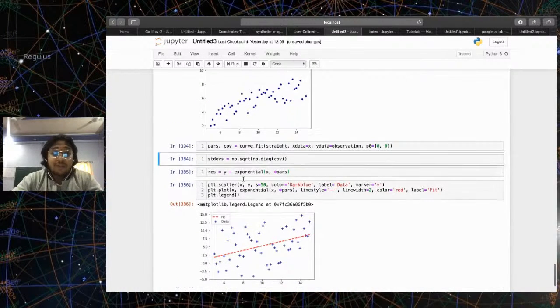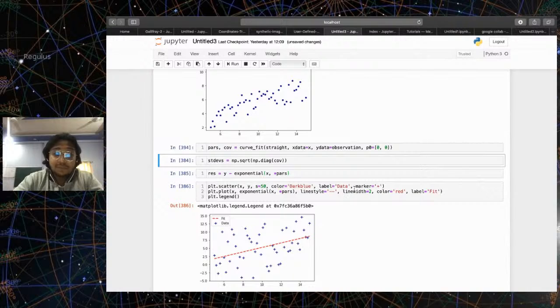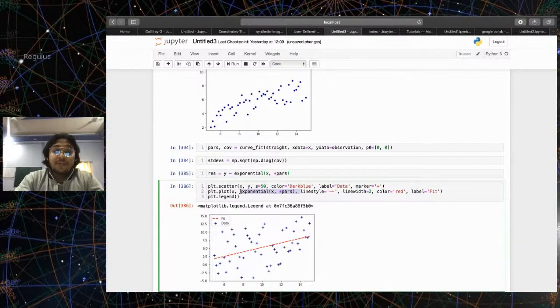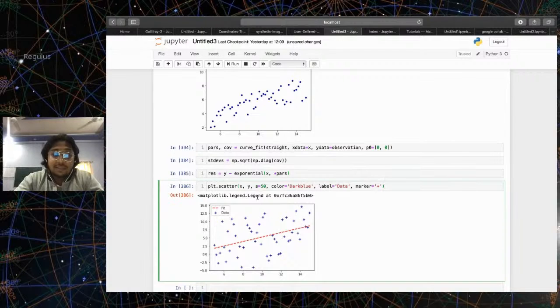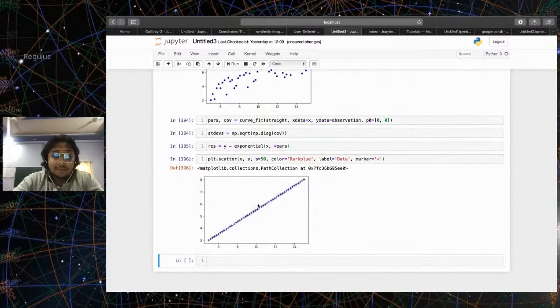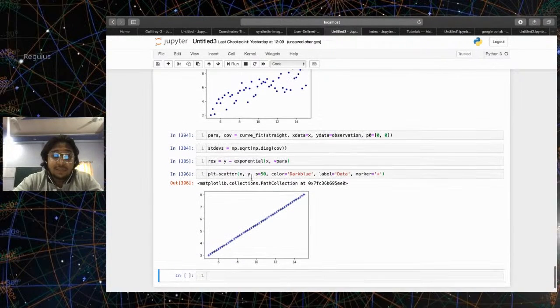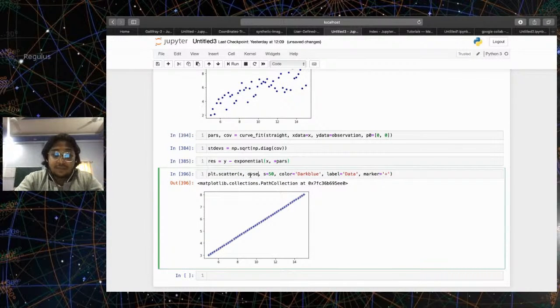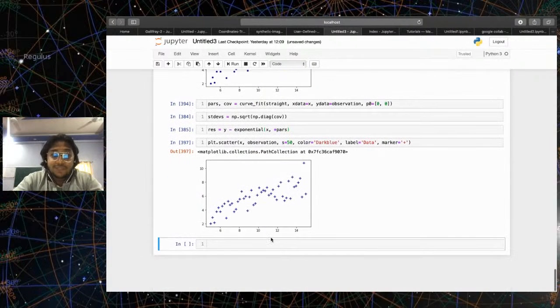Now here, let's say I want to see what my model looks like. So this is my whole starting model. Sorry, this is not the observation, this is my observation. I use plt.scatter to plot the observation. Now I want to find what exactly is the best model that I got.